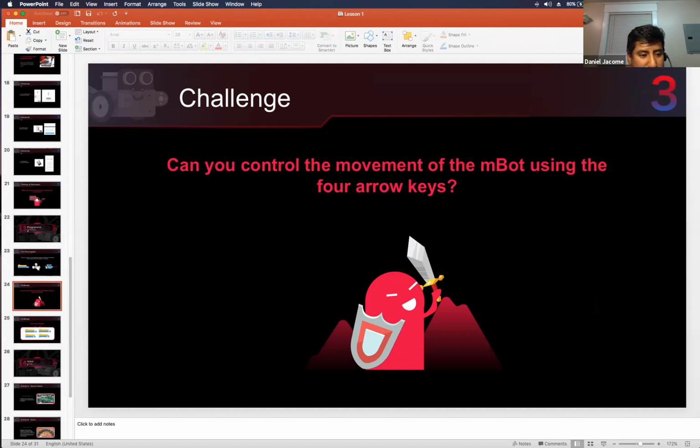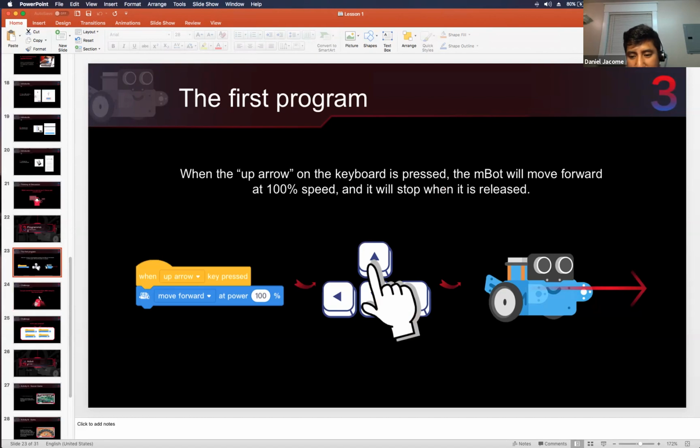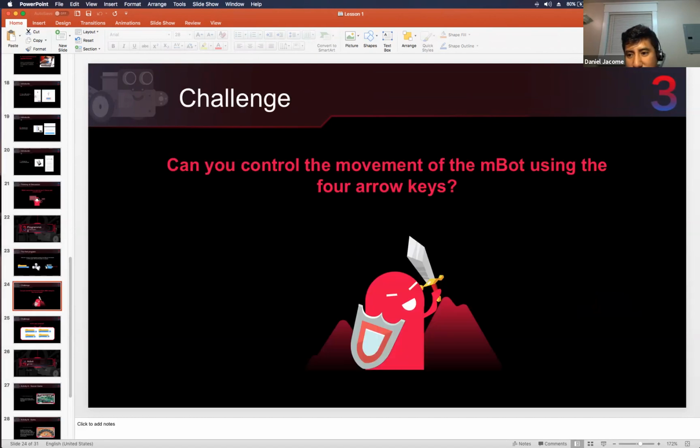Okay, so if we were able to do this, for example, to control the movement of it going forward, do you think that we could control the movement using the other keys, like for example, left, right, down, using something similar? I have Kevin, and let's see who else raised their hand.